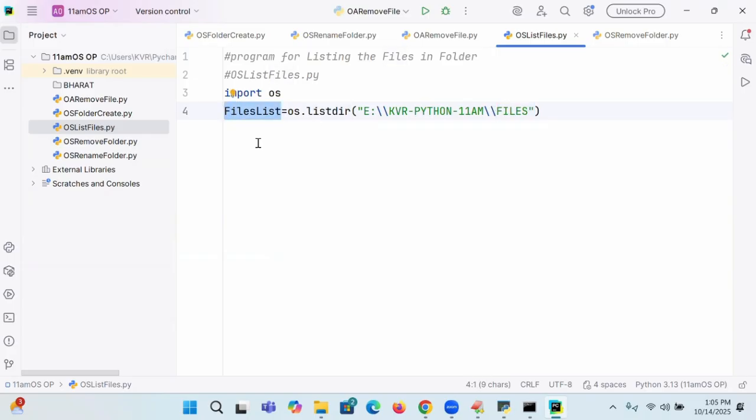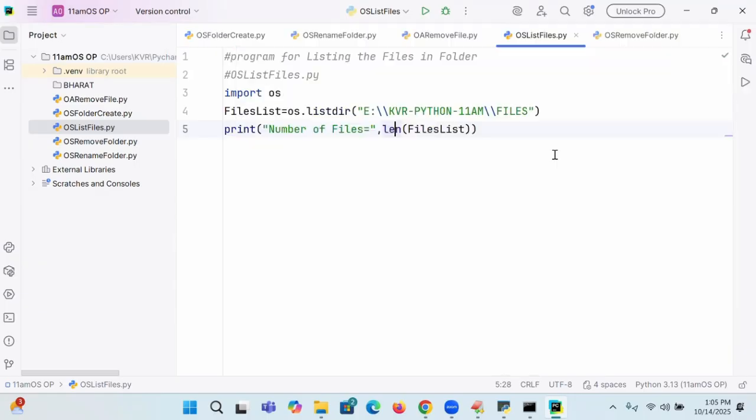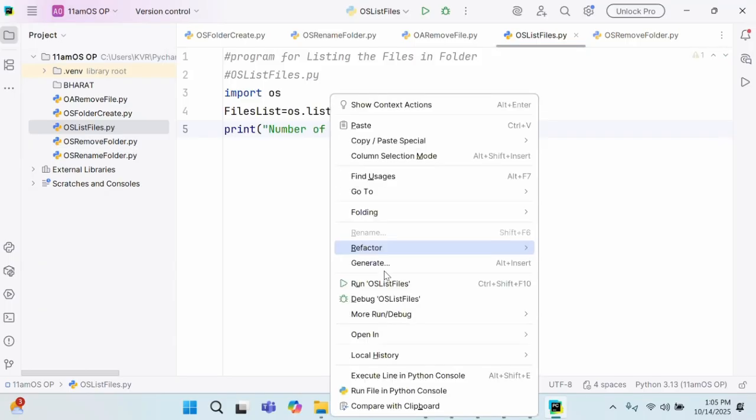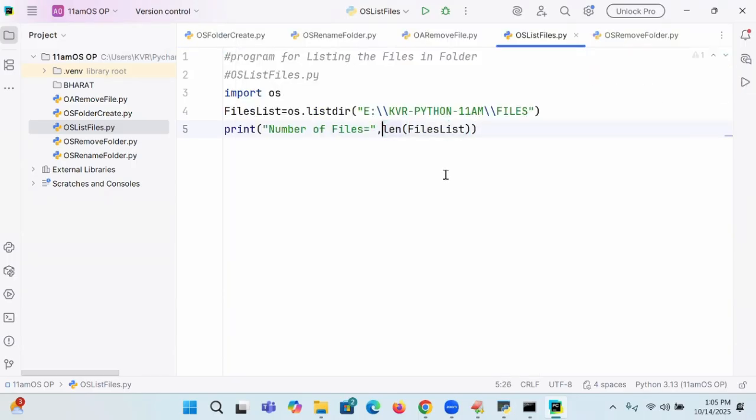Students, list dir will bring all the files present in the folder and put them into the left side variable. The left side variable belongs to the list object. Number of files is equal to len of what? Files list. How many files are there? 24 files are there. What is the type? You want to see the type also? I will write type. What is the type here? List. So you are understanding len here.